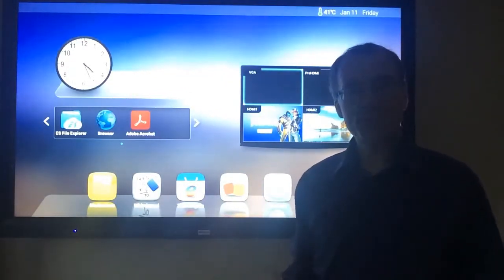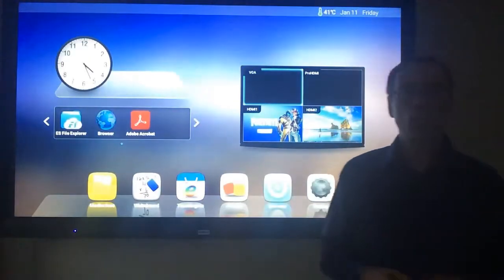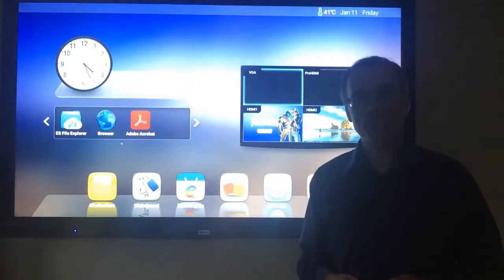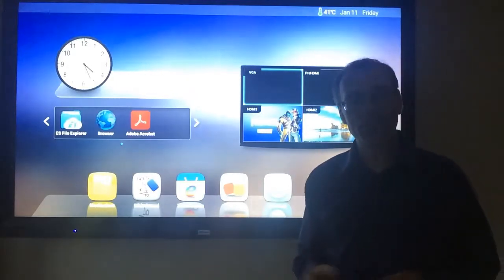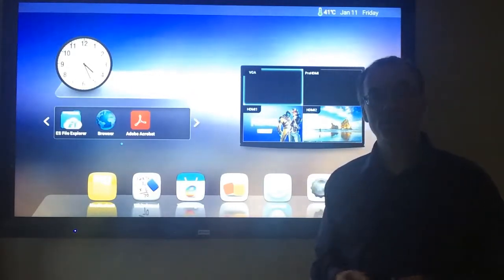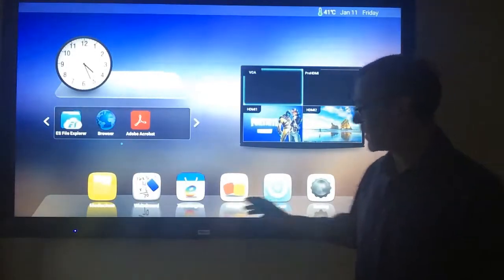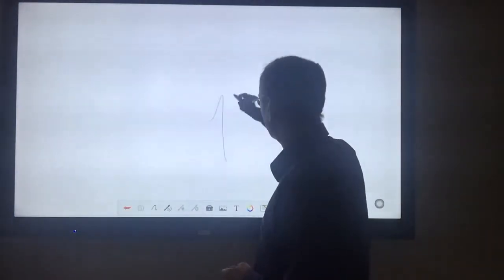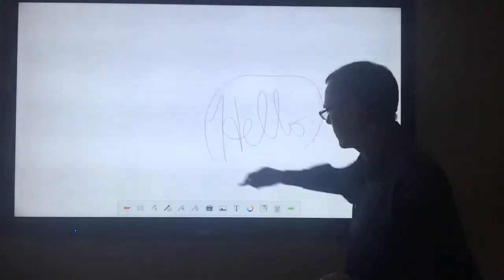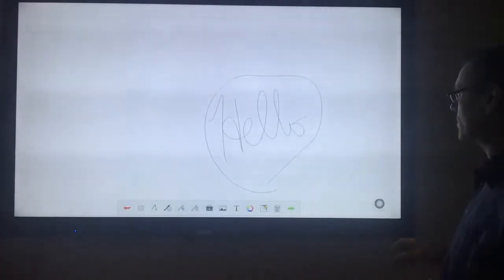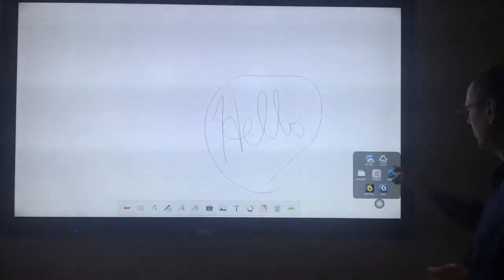The MiTouch will initially start up using the built-in wireless Android operating system. From this screen you can use the built-in apps to open and annotate common Word, Excel, PowerPoint, PDF documents, and also to surf the internet. It also has a whiteboard here which you can write on and do whatever you require. There are a number of tools there that you can use also.